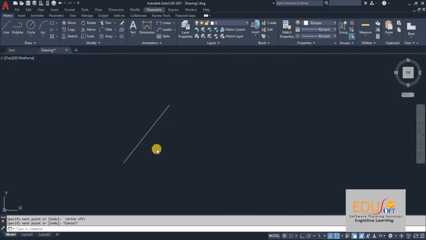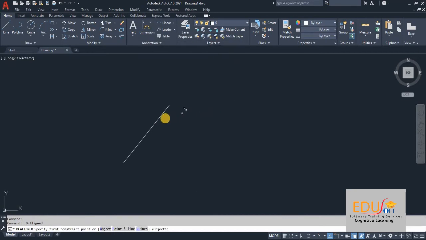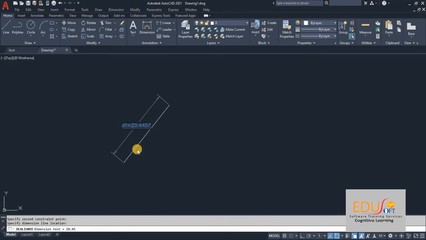Last parametric dimensioning is aligned. Go to the Parametric tab, Dimension Constraint panel, and you get the aligned dimension. Select the first point and second point and place the dimension. Aligned dimensions are used to dimension figures like this. Here the value is 20 and I change it to 10, when length is edited.